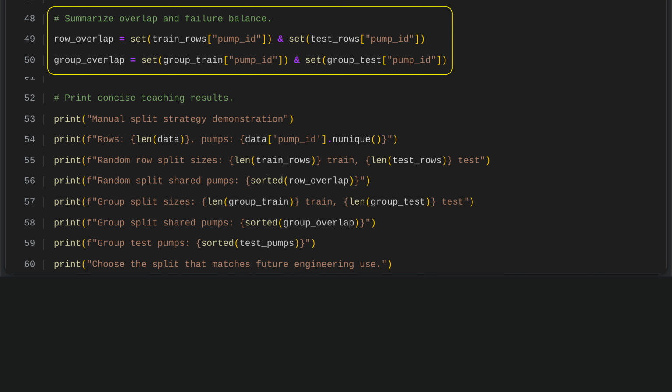We compare the training and testing sets to see whether the same pumps appear in both. This is checked for both random row splitting and group splitting by looking for shared pump identifiers. The amount of overlap shows how well each split keeps the data separated and supports a fair evaluation.